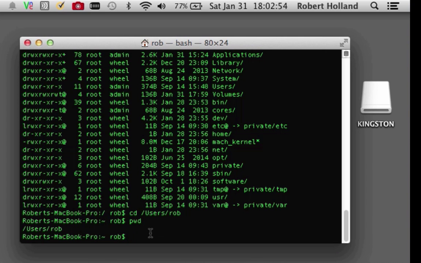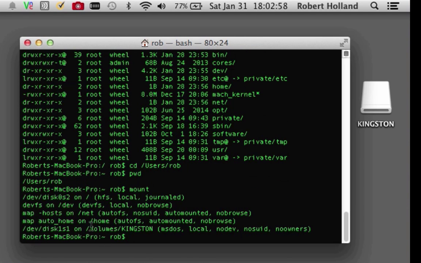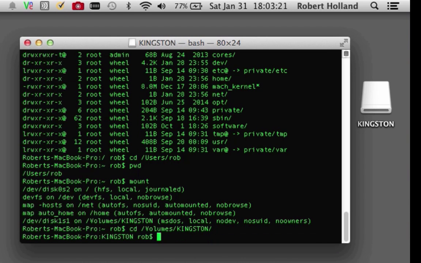So I have my USB stick mounted. I typed mount. And now I want to go to my USB stick and see what kind of files I have there. And I'm going to change directory, cd / and type exactly what it shows here. Volumes Kingston. But I'm just going to type KIN, and if I hit the tab key, it's going to fill in the rest for me. And I hit enter.